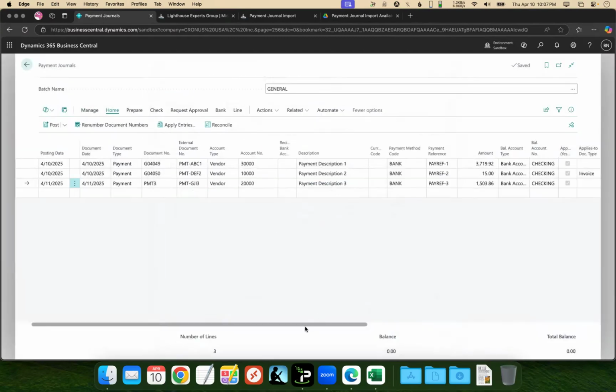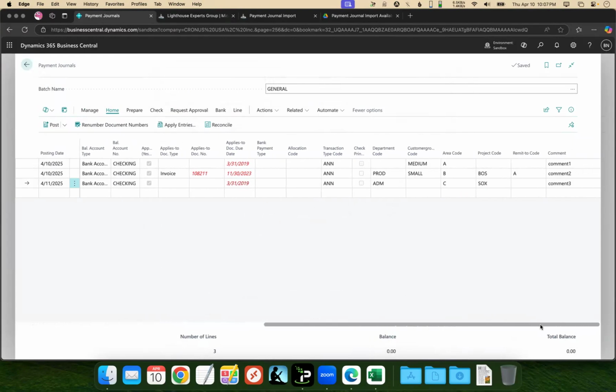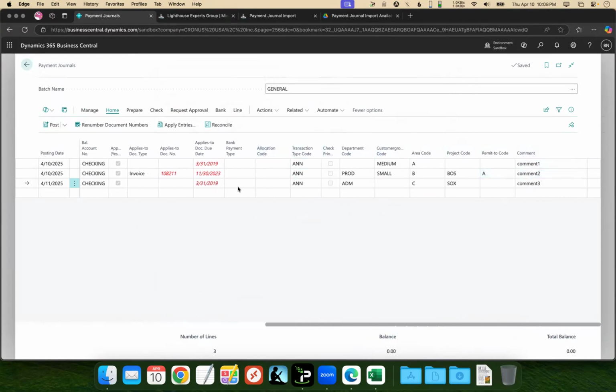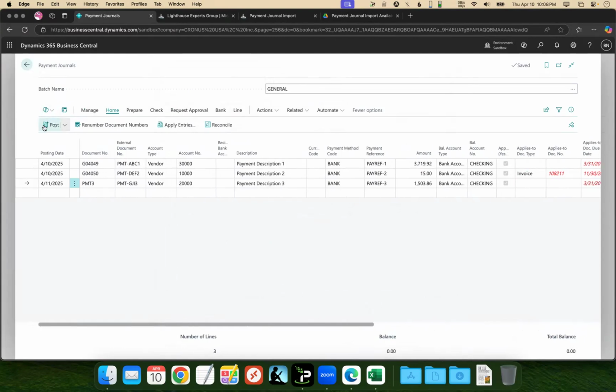And that's about it. So reviewing all the data, everything looks good. I have my dimensions, my comments, and everything else in here. I can just literally go ahead and post this as is, assuming everything looks good. So this tool can be useful for organizations who enter multiple payments into Business Central, because now you can create multiple payments in a few seconds versus a few hours, and you can use Excel to make your life easier.